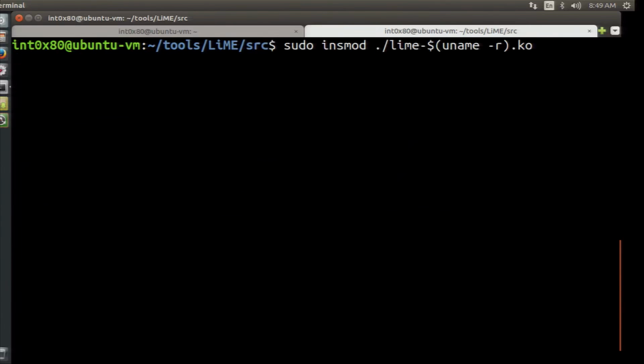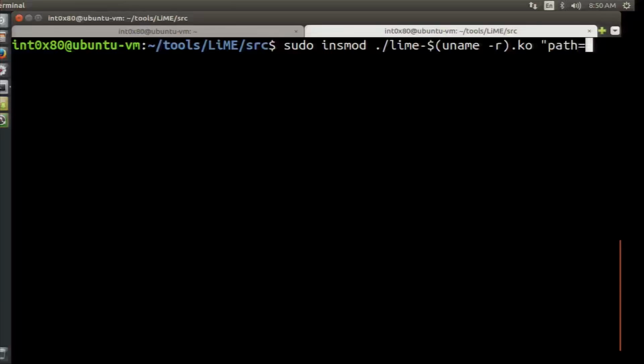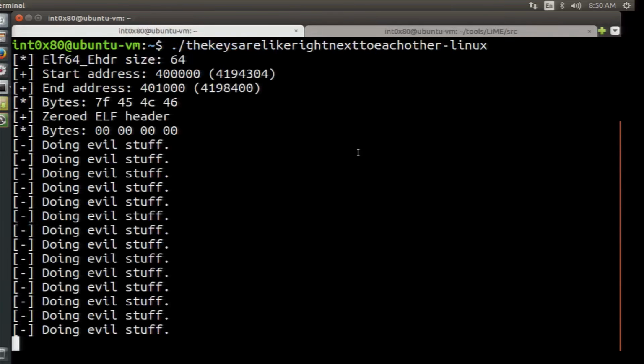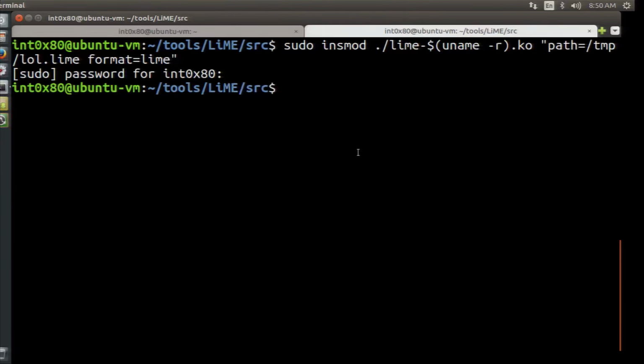And so Lime is a kernel module that's open source, available on GitHub, and it will dump memory for you. So let's dump it into this lol.lime file in temp, and we'll tell it that the format is lime. I think you can also give it the format as raw. Double checking. Cool. Still doing evil stuff. Great. Awesome. So we dumped RAM. That was fast.